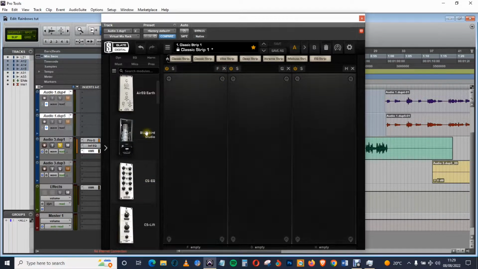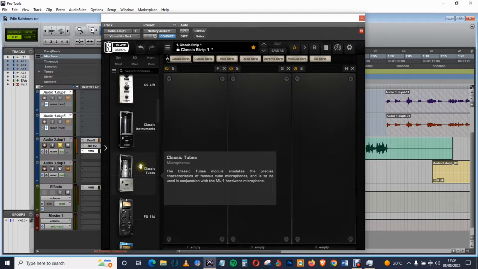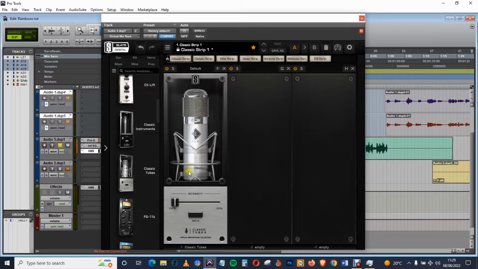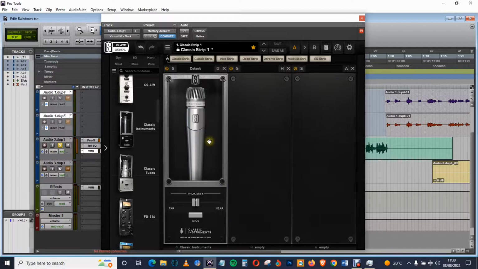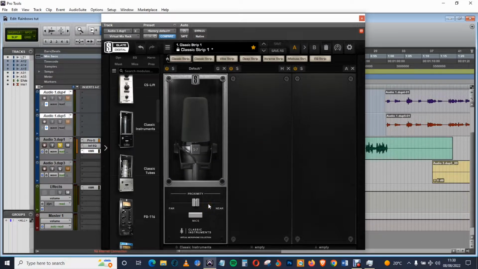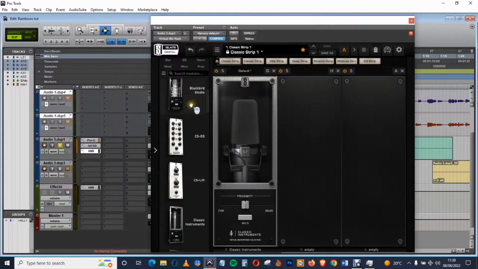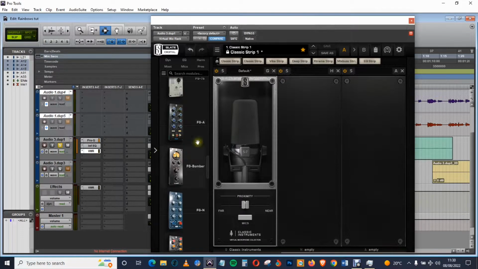Now I really love these microphone emulations by Slate Digital, and I usually go in the classic tubes. Sorry, not the classic tubes, I think it's the classic instruments, if I'm not mistaken. Yeah, I really like the sound of the S7 because it works with my voice. It gives my voice that warmth, and I really like that. I just add one mic emulation over here to start with, and I've gotta add an EQ.